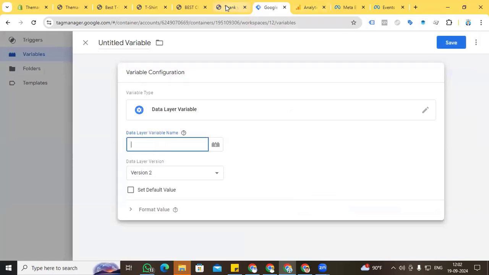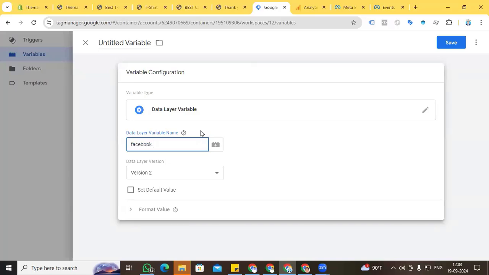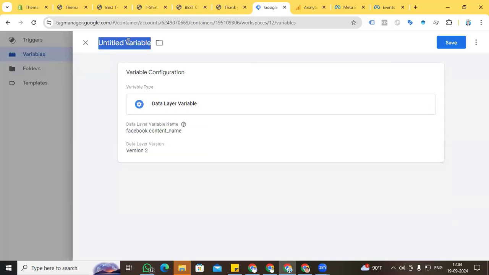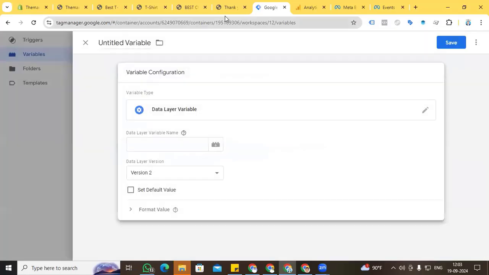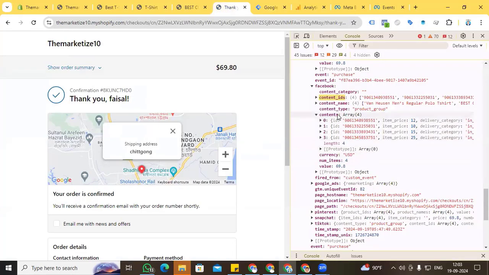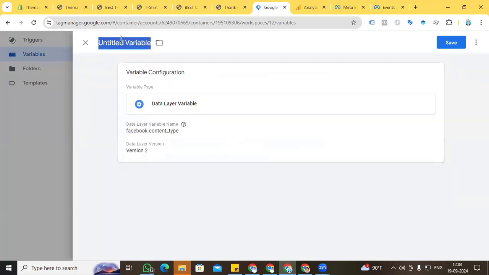Our second one is content name. According to the data layer, we have to create this variable Facebook dot content name. So back to our Google Tag Manager, Facebook dot content name, and giving the variable name, that is Facebook content name. Save it. And again, we go to the third one, variable configuration, data layer variable, back to our theme independent data layer. The third one is content type. So again, back to our variable section, that is Facebook dot content underscore type. Giving the variable name, that is Facebook content type.